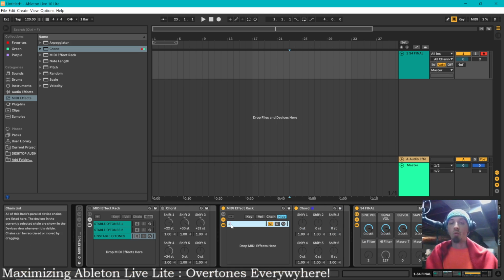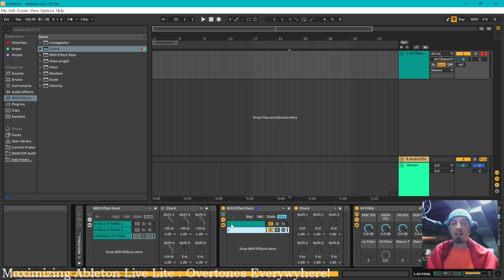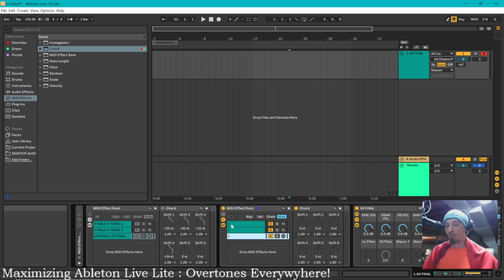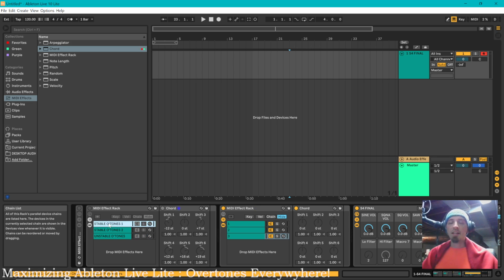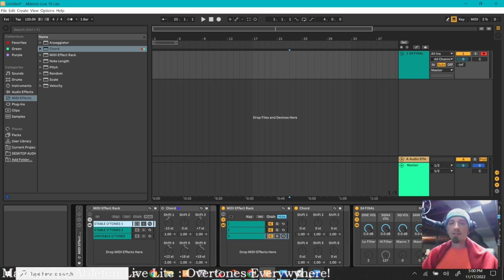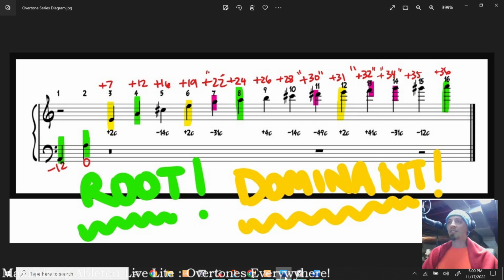So you could call it just 1, duplicate, and then rename it as 2, Control D to duplicate, and then rename as 3. You will need at least 3 to get the full, common overtone series in there. So you'll need 3. Then what you're going to do is set them to this series of intervals.